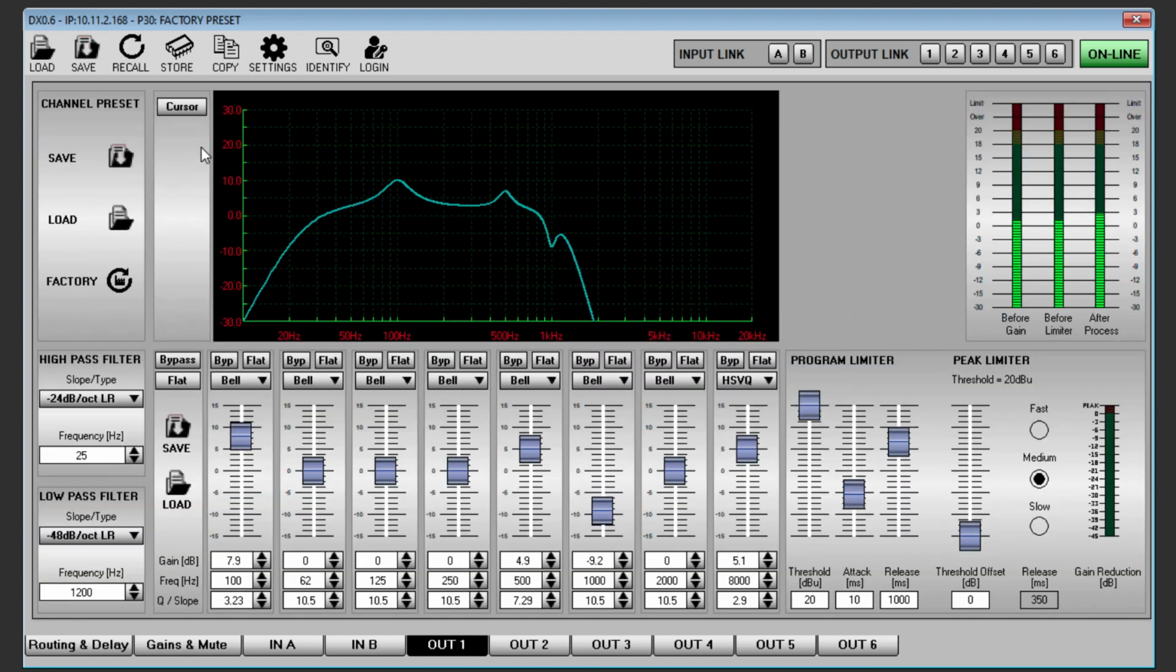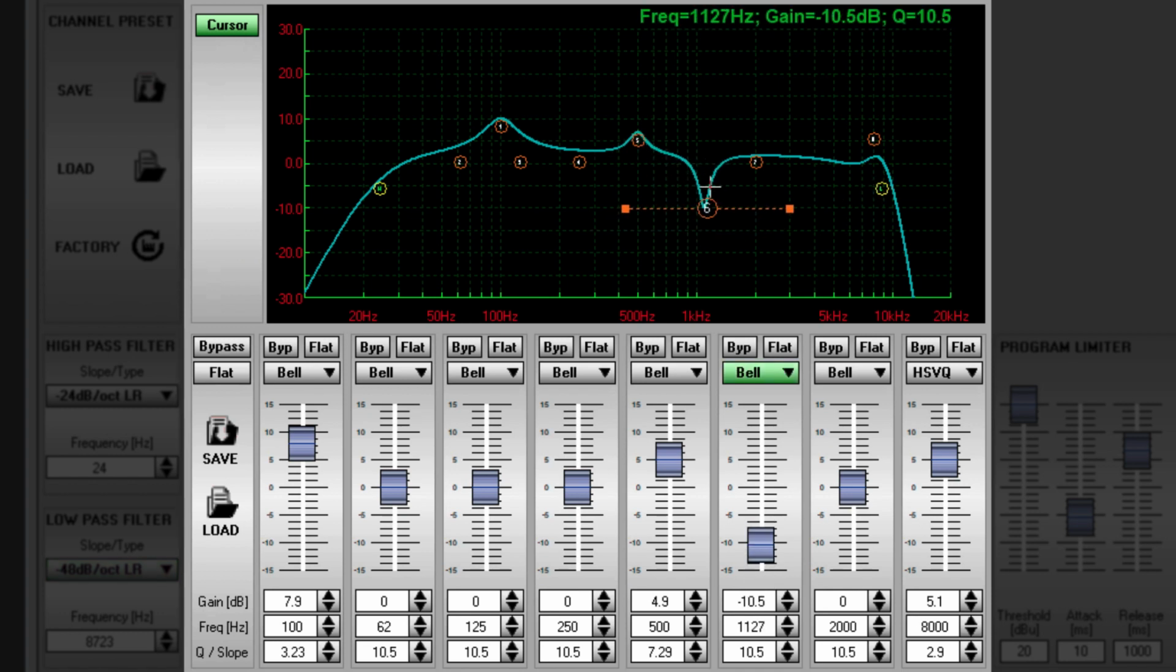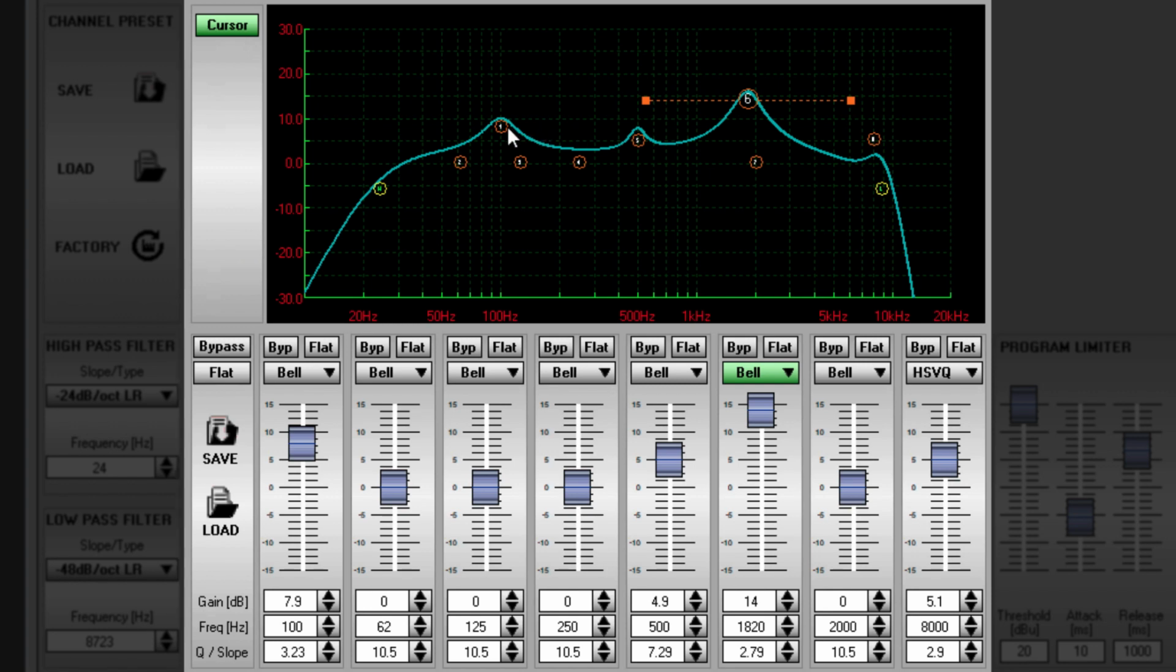The cursor option displays a numbered cursor for each individual band of EQ plus the high and low pass crossovers, as long as they are not bypassed. Using the cursors, frequency and gain can be adjusted by dragging and dropping anywhere in the graph, and when you click on a cursor, arms appear which allow you to edit the Q or slope of that band by clicking and dragging the box at the end of the arms.